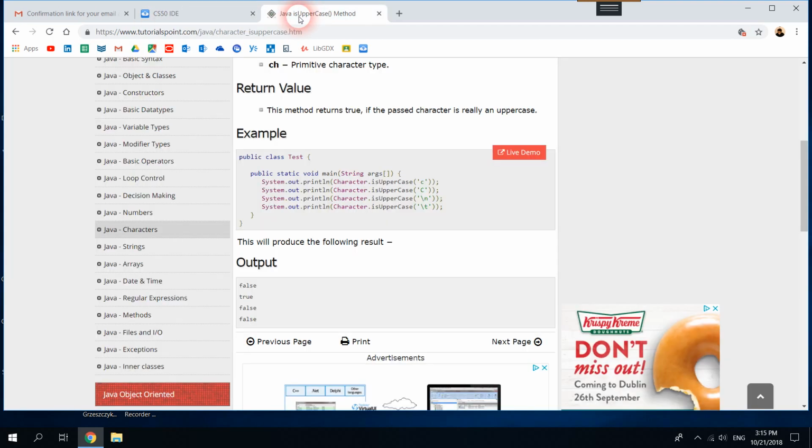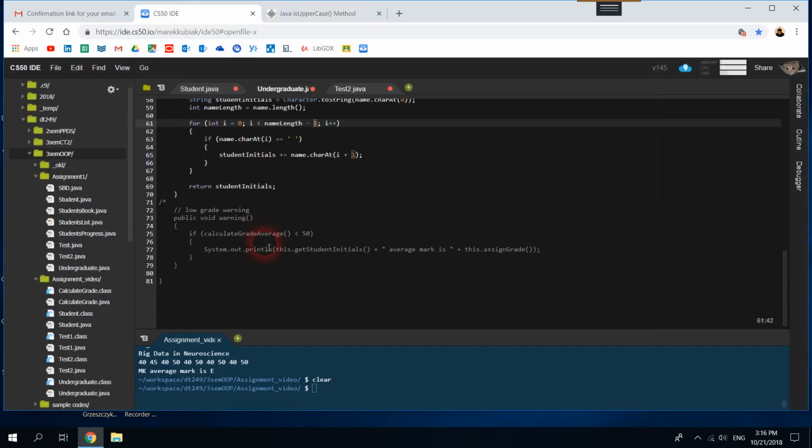Before I mentioned the uppercase method, you can do it that way. Assuming the person who put in the data knows that the name has to start with an uppercase, that could be your approach. And then you return the student initials, and that's it.